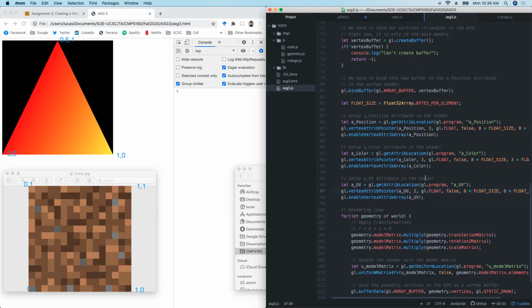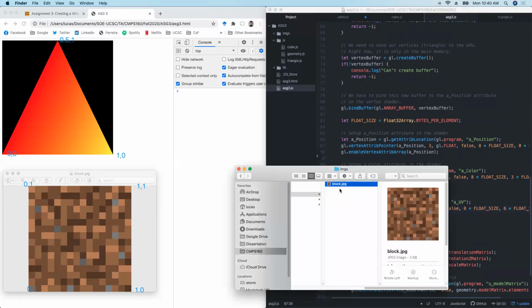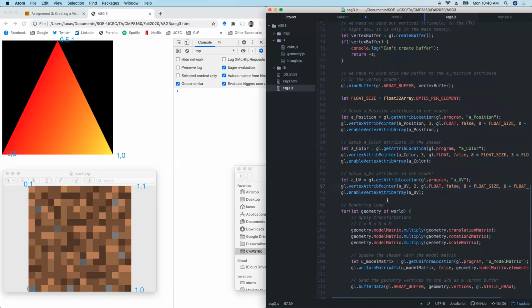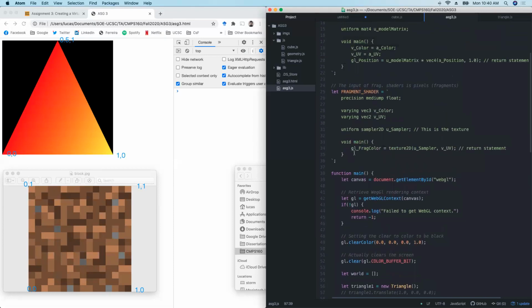For this, the only thing that is remaining for textures is actually to send the texture itself to the shader. What I mean is taking this texture here, loading it in the JavaScript side, and then sending it to the shader. So that's what I want to do right now. And for that, I want to create a function.